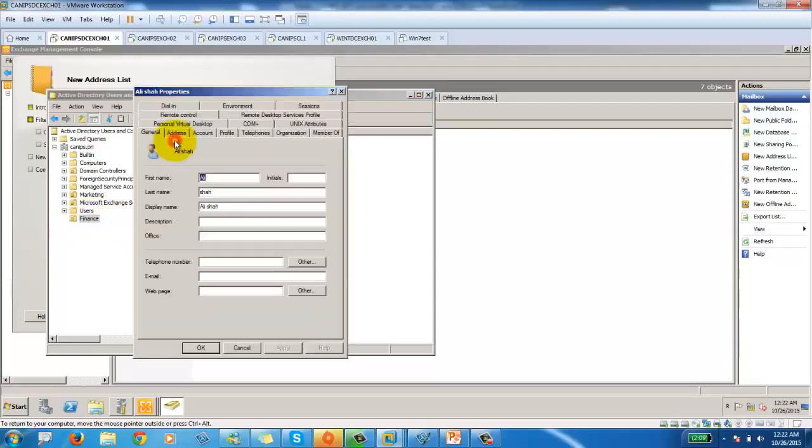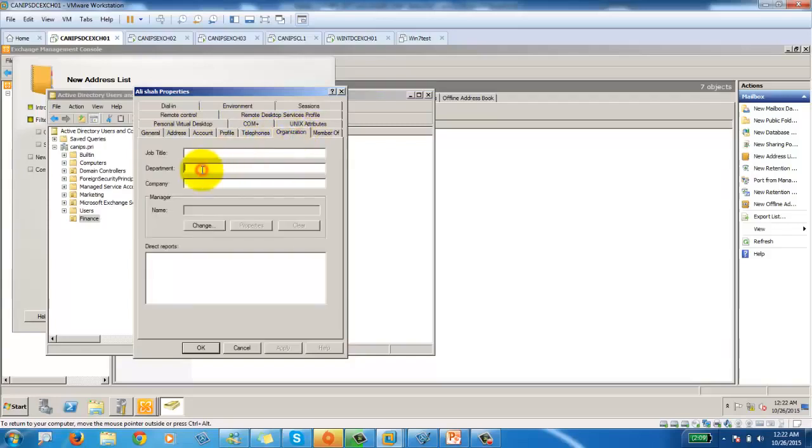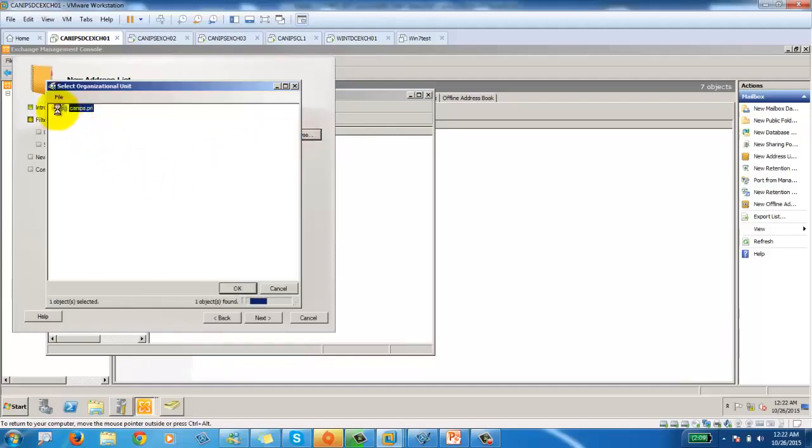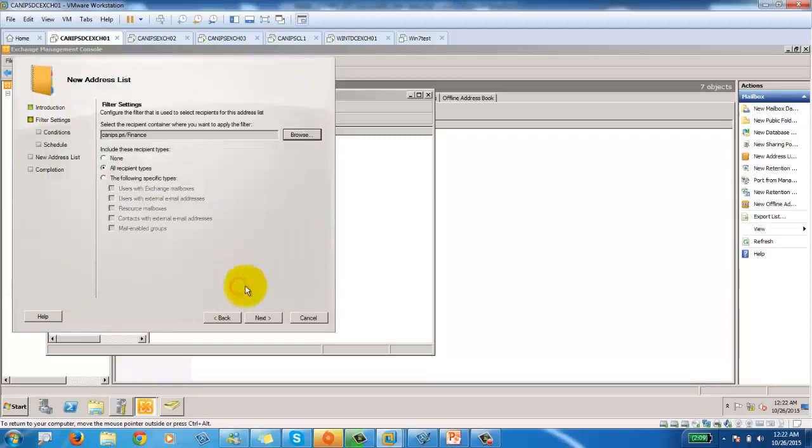The second way of doing it is to go to this user's properties, go to organization, and in department I'm going to write the department name as well. We can use this department value for an address list as well. So for now we'll just work with select recipient. I'm going to say all the users that exist under the finance department should be in this address list.